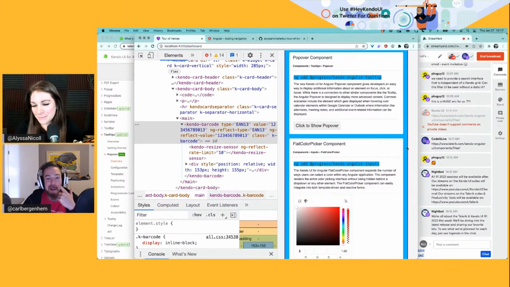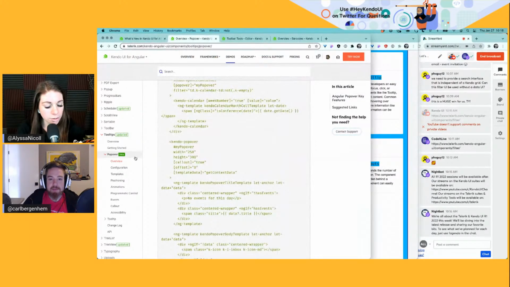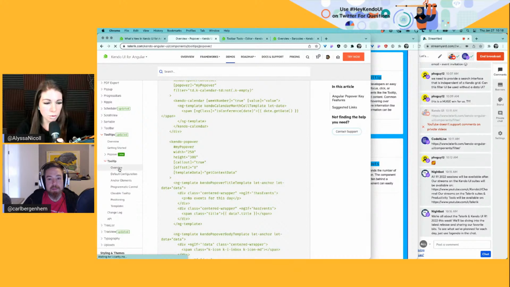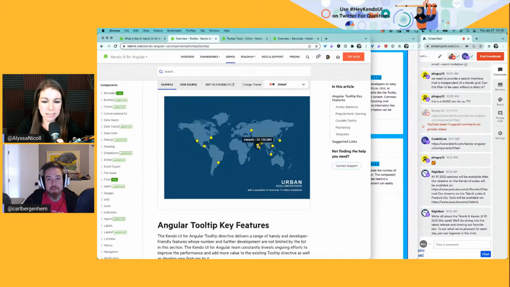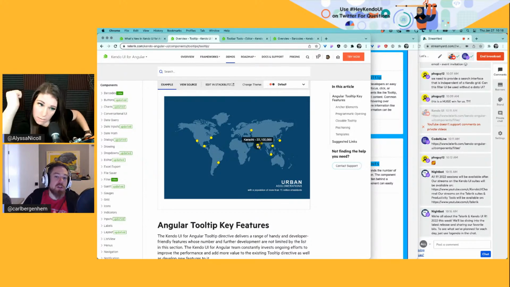So the popover, that one is under Tooltip. I actually want to look real quick, because we have Tooltip as well. Is the difference just how it is activated? No, I would say there are two different use cases.